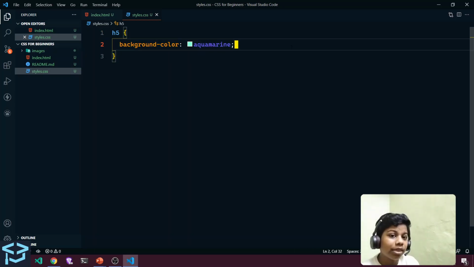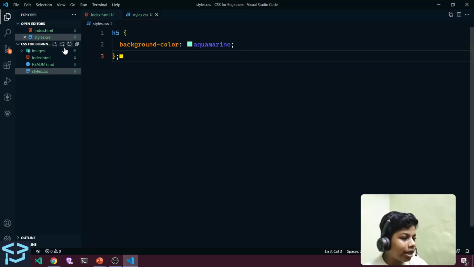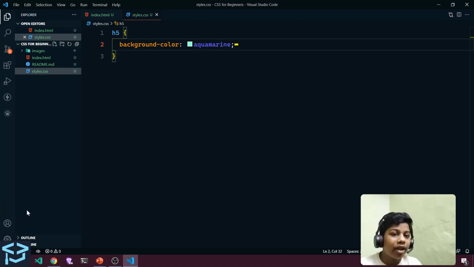And one important thing in CSS is that you have these semicolons at the end of each property. Don't do it like this at the end of each curly brace. You're gonna do it at the end of each of these properties. So once you specify the property, make sure you have a semicolon at the end.